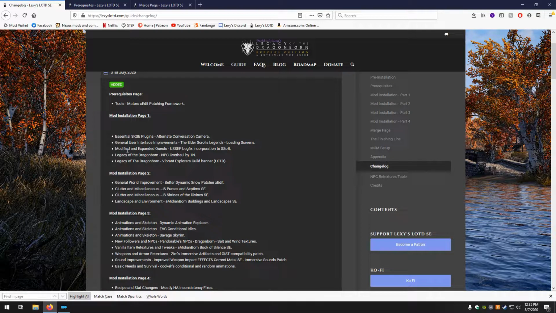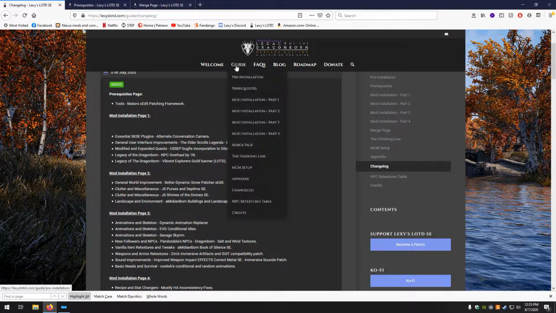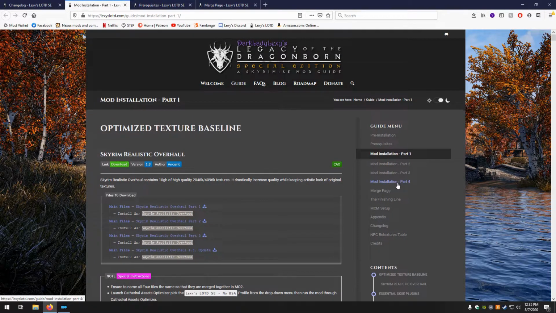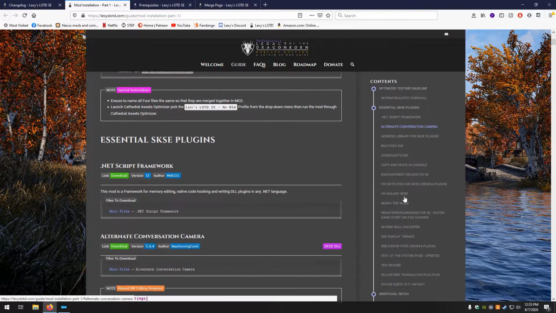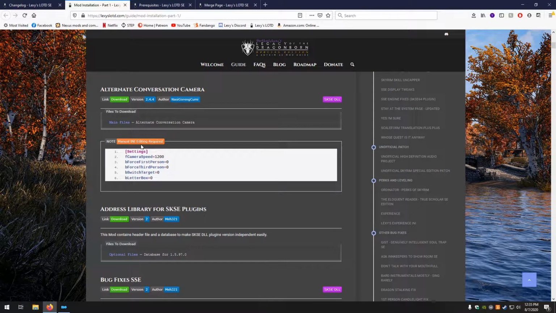You also want to look and see if there are any special instructions for that. Like I think there is one for the alternate conversation camera, so let's just look at that one. There it is. See, there was manual INI editing required. If you just installed it and moved it to the correct position, you wouldn't know about this. So make sure you go to the section of the guide where it's installed to see if there's anything else you need to do besides just installing it. Okay, and that's how I do adding mods.